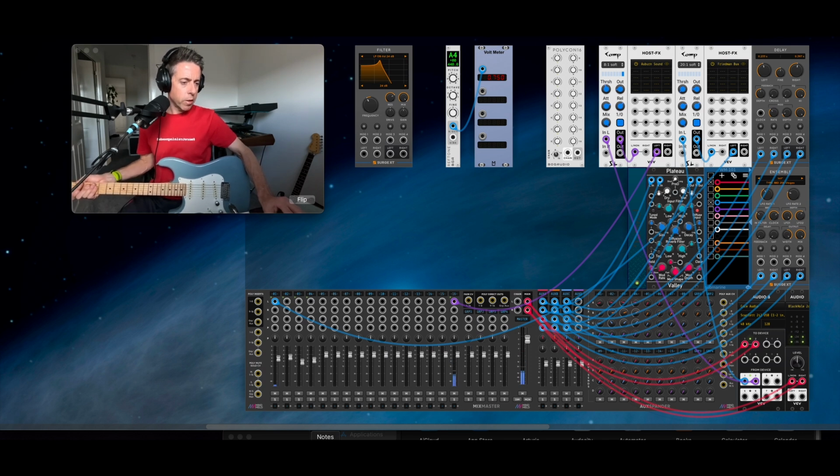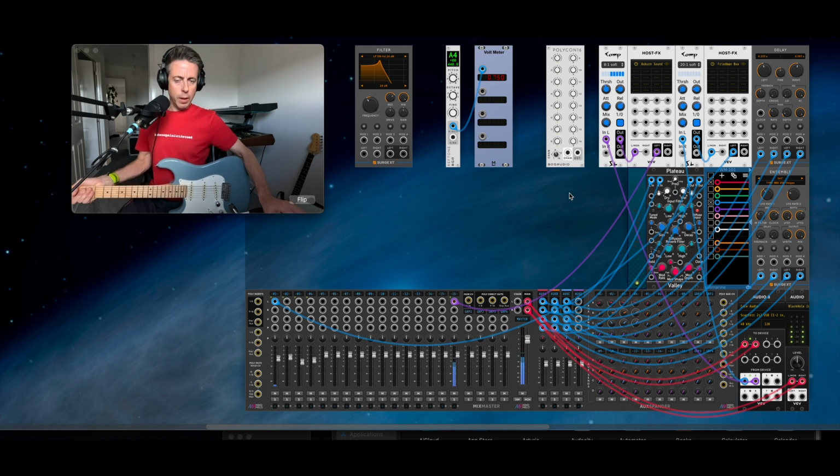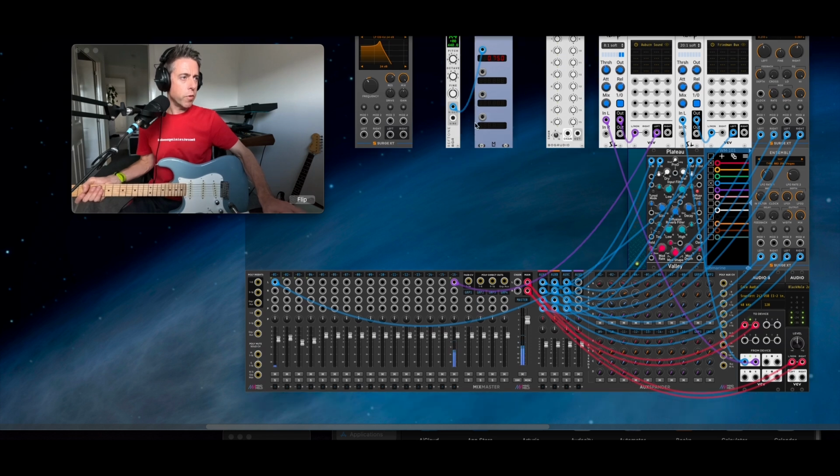So I've got a text file somewhere. You can see it's 200 hertz, 300, 450, etc. And I wasn't sure how to calculate the voltage that each frequency corresponds to. So what I did, which is not really the smartest way, I just used this module here called ref tone.